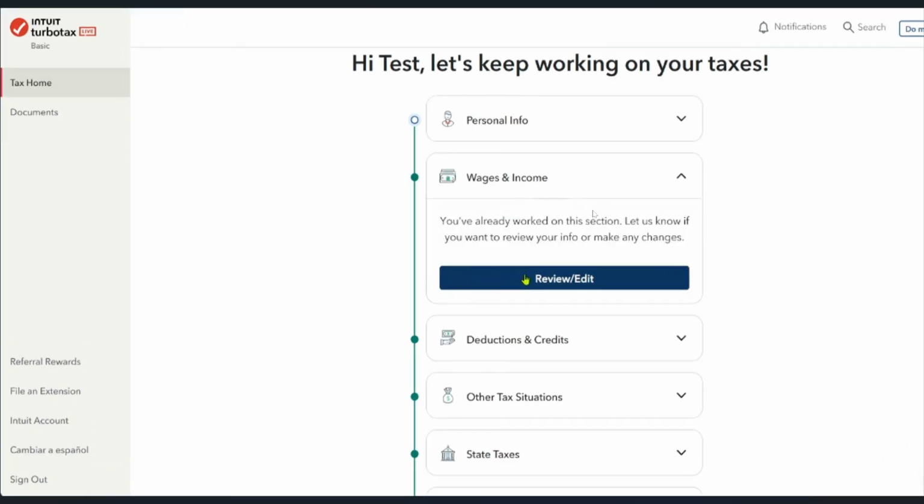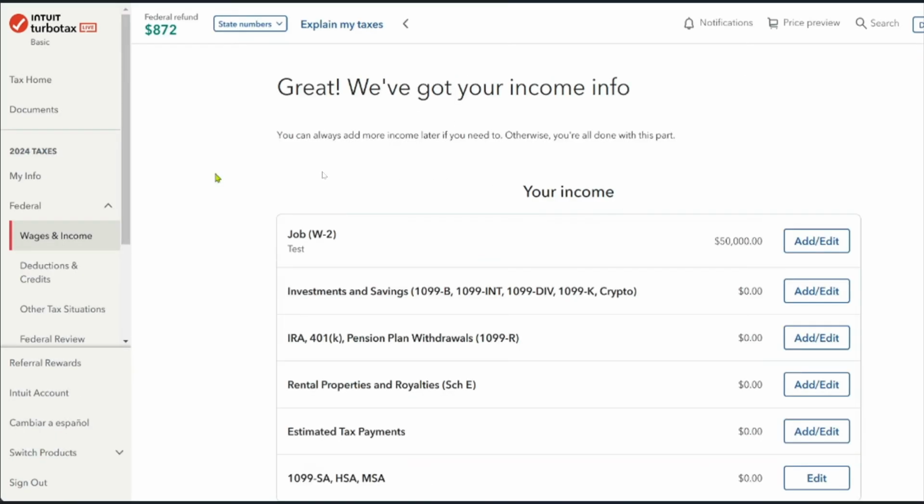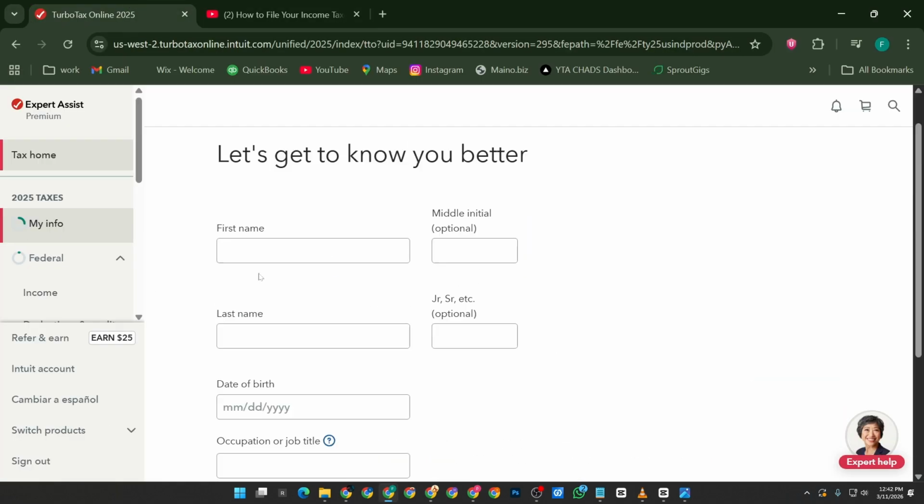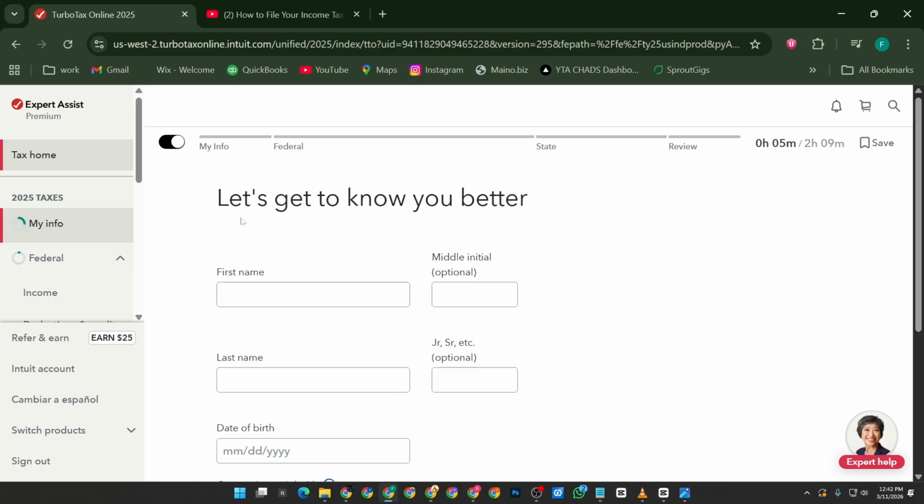The first section usually asks for your basic personal details. This includes your name, address, social insurance number, and filing status. Make sure all this information is accurate because it's required for proper processing of your tax return.